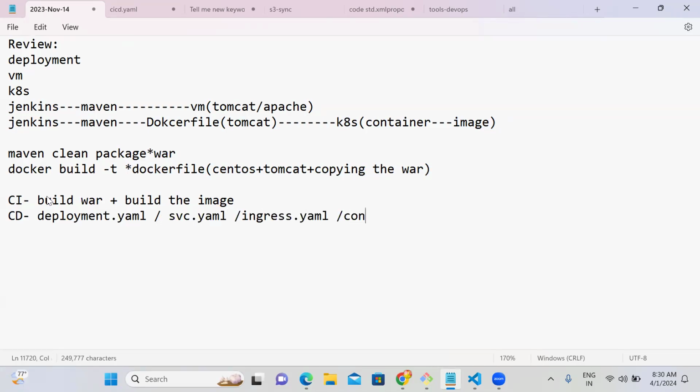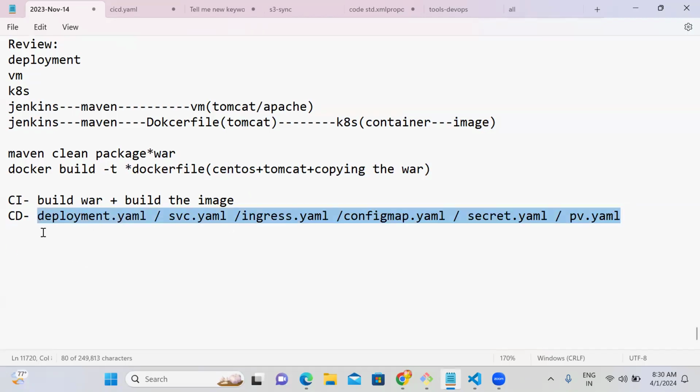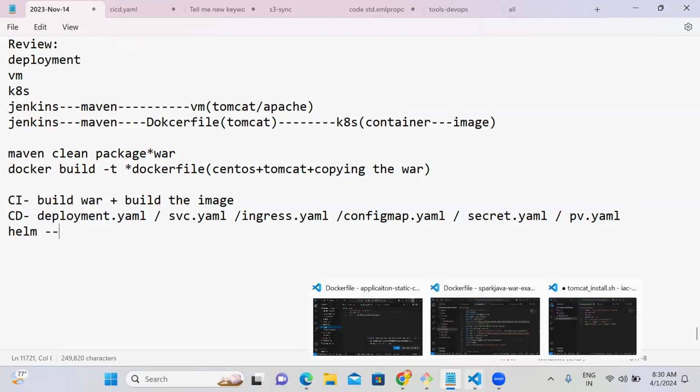These are the ones, and in case there are dependencies, config map.yaml, secret.yaml, some kind of pv.yaml, based upon the application need, based upon the application nature. So we were having it. But last session, what is the tool I was using? Yes, we were using YAMLs, but we were going with one technology, right? Helm. I created a Helm chart.